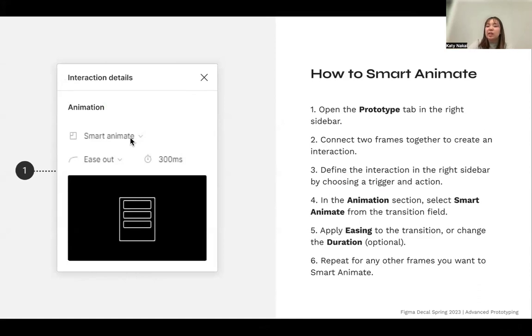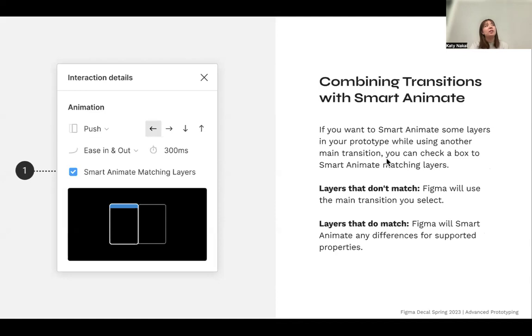And yeah, so the way you do this is open the prototype tab, connect two frames together, and then choose an interaction. And then in the animation section, you can choose Smart Animate. And then within Smart Animate, you can also choose the kind of easing. So it can ease out or ease in or ease in and out or bounce, stuff like that. There's a lot of different options you can test out. And then you can also change the duration of the animation. So if you want something to dissolve slower or just move slower, then you can increase the time or the duration. And then yeah, you can repeat this for any other frames that you want to smart animate.